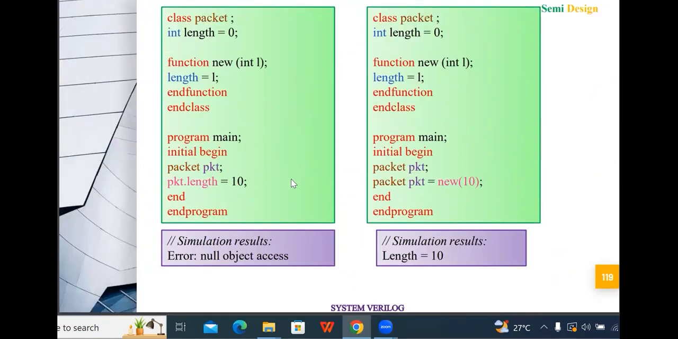So see, class packet, length equal to 0. Initially we have assigned length equal to 0. Within the function new, int l, meaning we are passing the l value here. Length equal to l. And here what we did: program main, initial begin, packet pkt. Packet dot length equal to 10.